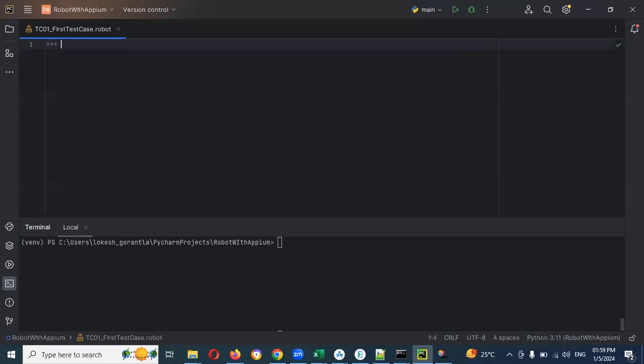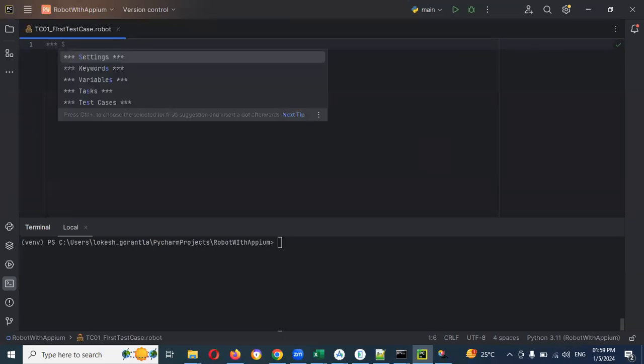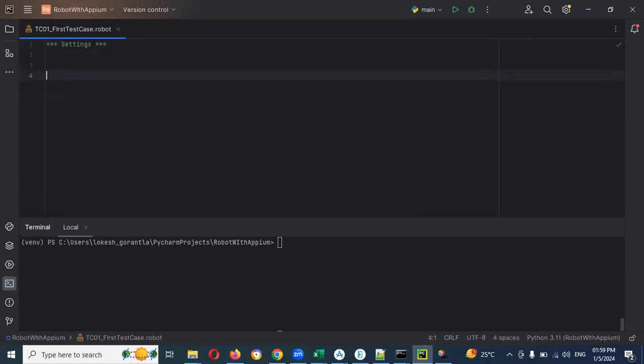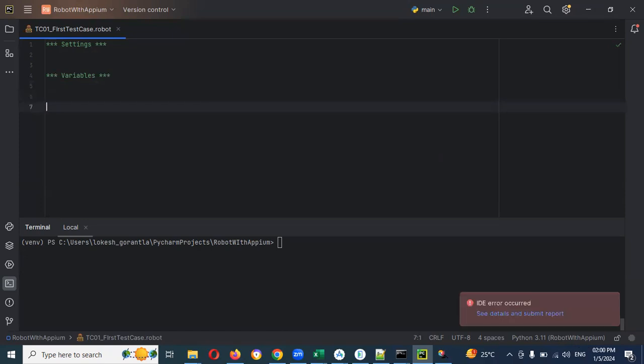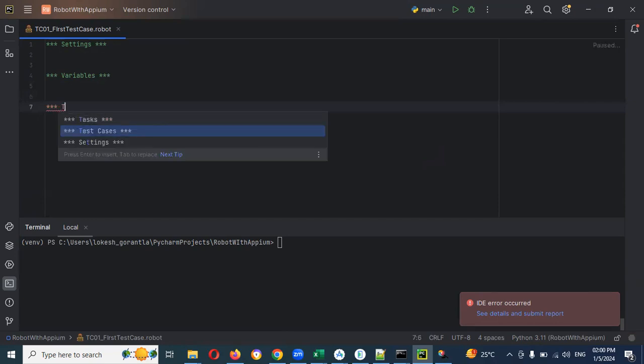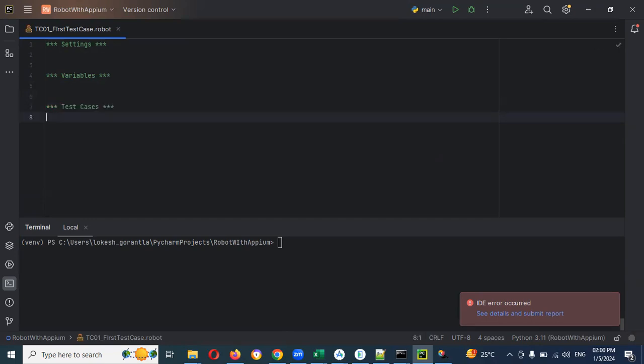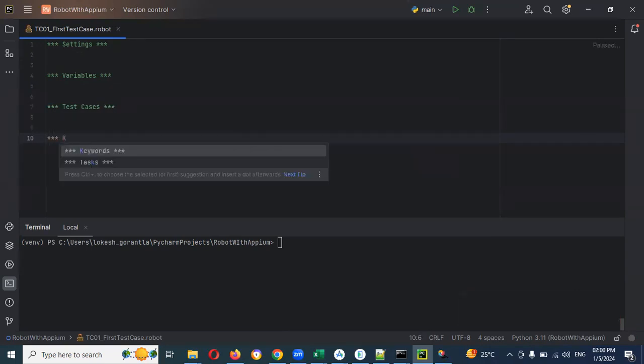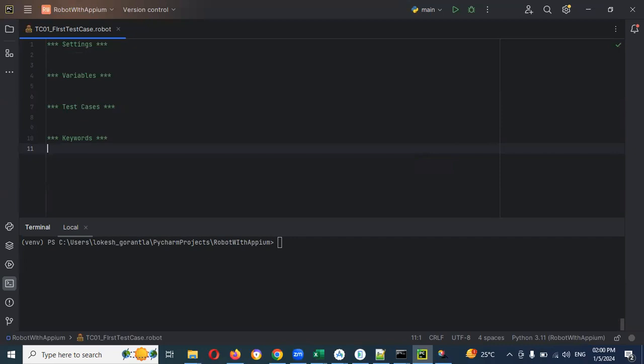Three stars and capital S, Settings. Now you can see settings has come, and again three stars and Variables, we need to create the variables as well, and also for test cases, three stars and Test Cases. Okay, and we need to use Keywords to create, and then we can use the keywords. These four sections are mandatory.